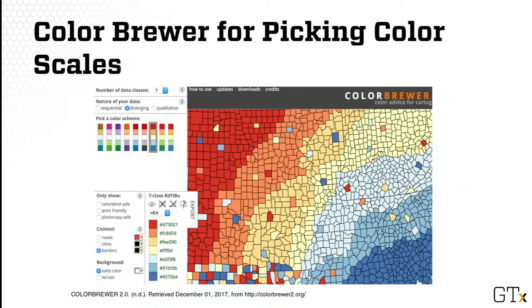And also even better is on the bottom left of the screen, you get to choose to only focus on the color scales that are colorblind safe or print friendly. That means if you print them out in black and white using a black and white printer, it will still show up really nicely. So this is a color picker website that I would highly recommend. It really takes a lot of the guesswork out.